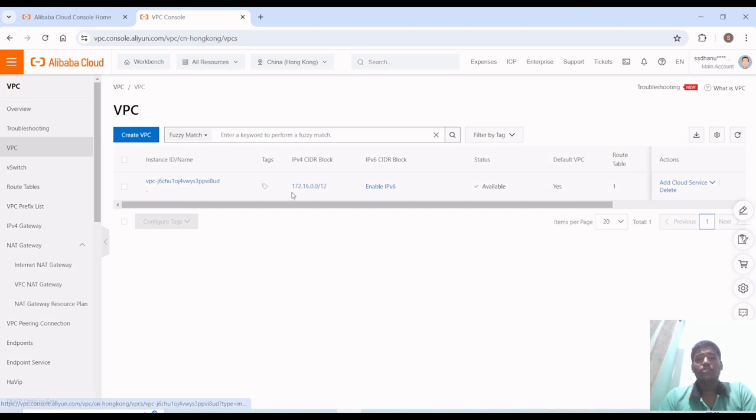So this is the IP address or CIDR block. What is CIDR? It's nothing but classless IP addressing, another form of IP addressing with a subnet, right? You can check out a video on YouTube, and you will get more information on that. We use something called a subnet.